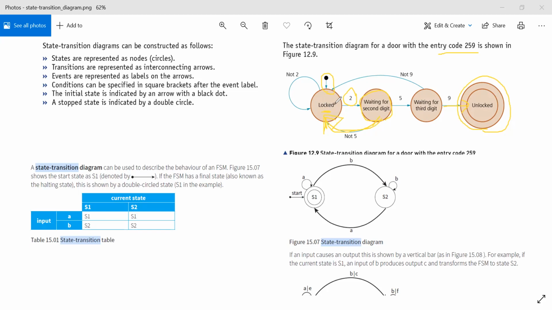Okay, what if, when you are locked here, you put something else instead of 2? Anything else that you enter will keep you at the same position, also locked. So it will never change. You will never change your status from being a locked door to something else if you don't take 2. If you take 2, only then you move to the next state.